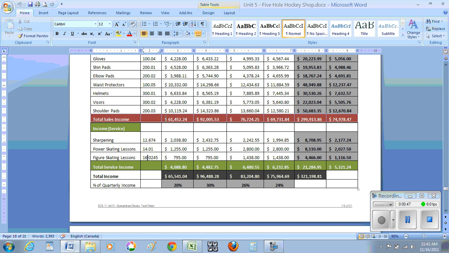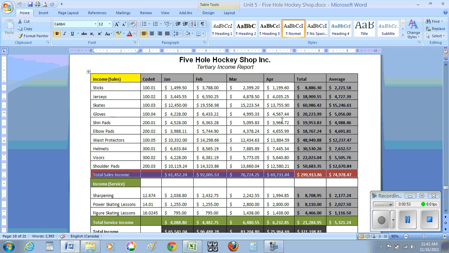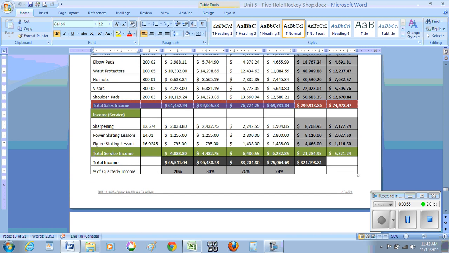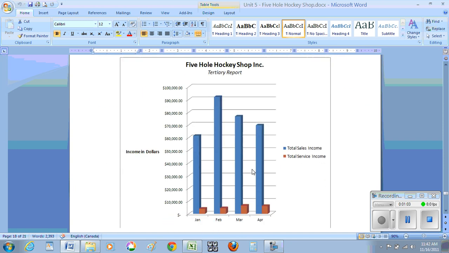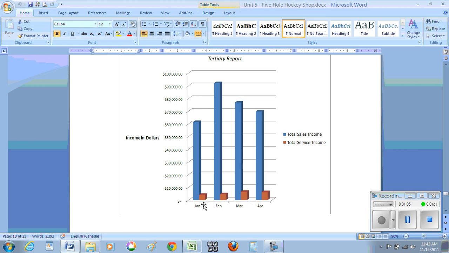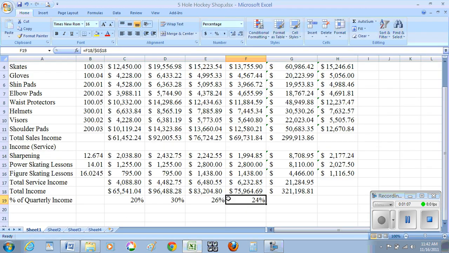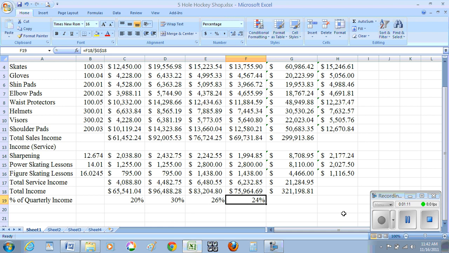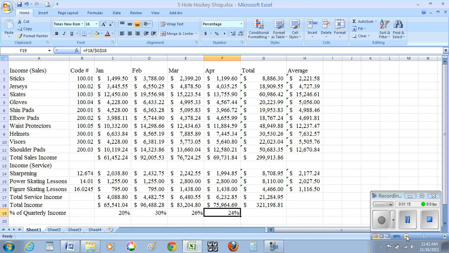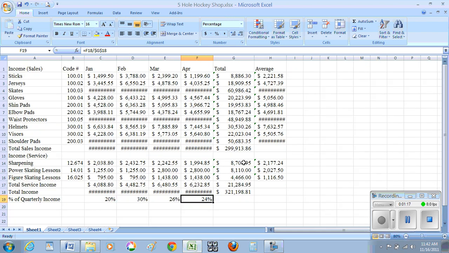I've charted the total sales income for January through to April, and I've also charted the total service income from January through to April, and those are the dollar figures that you're seeing in this table here. So I'm going to go back to my Excel spreadsheet, and I'm going to take a look and see how to do that. I'm just going to zoom out a little bit. I want to see my numbers from a bit of a distance here.